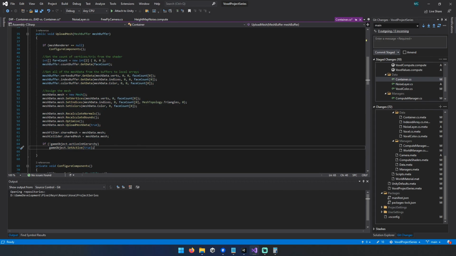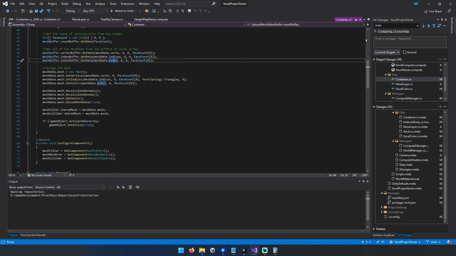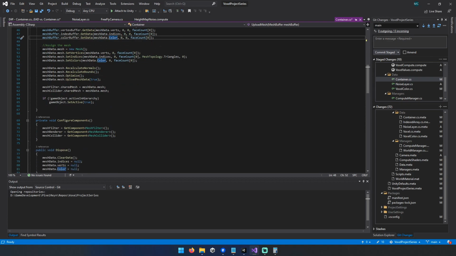So we've got an integer array of 2 called face count. It gets the data from our count buffer, which is a struct of compute buffers. We'll get to that next. Then we get the data from our vertex buffer into mesh data.verts, index buffer into indices, color buffer into color. And now that we've got our mesh data locally, we can go ahead and assign everything to the mesh.